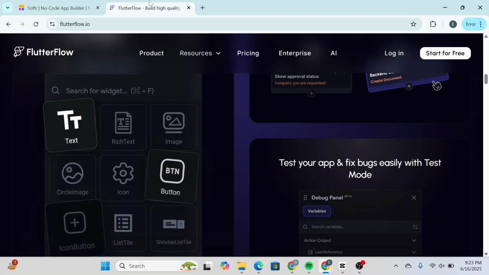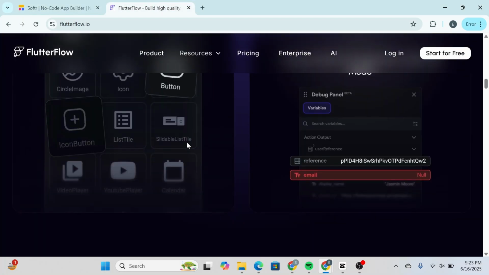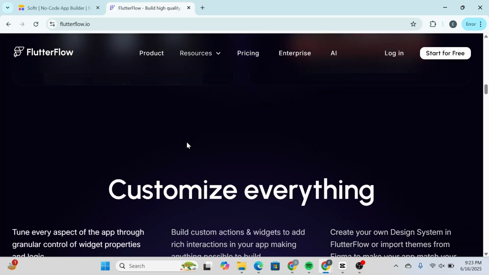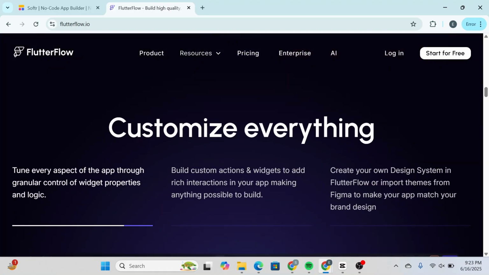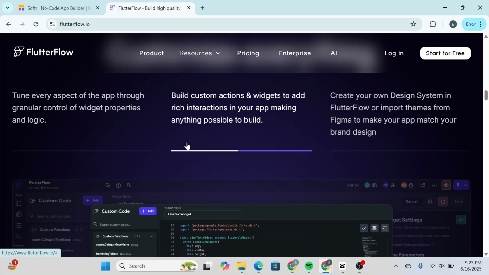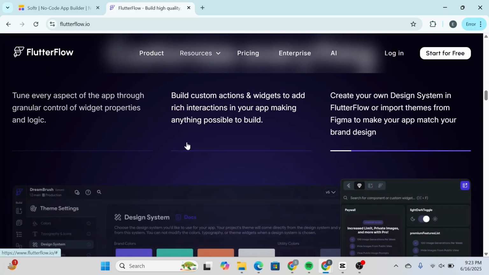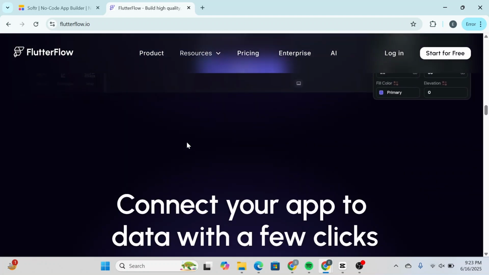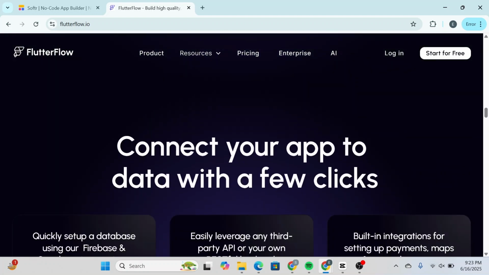Go for FlutterFlow if you plan to build a fully functional mobile or web application. You want to deploy to the Apple App Store or Google Play Store, you're comfortable learning some technical concepts or already know a bit of programming. You want full control over UI, UX, and backend logic. FlutterFlow's visual builder is powerful, but it has a steeper learning curve, especially compared to Softr.